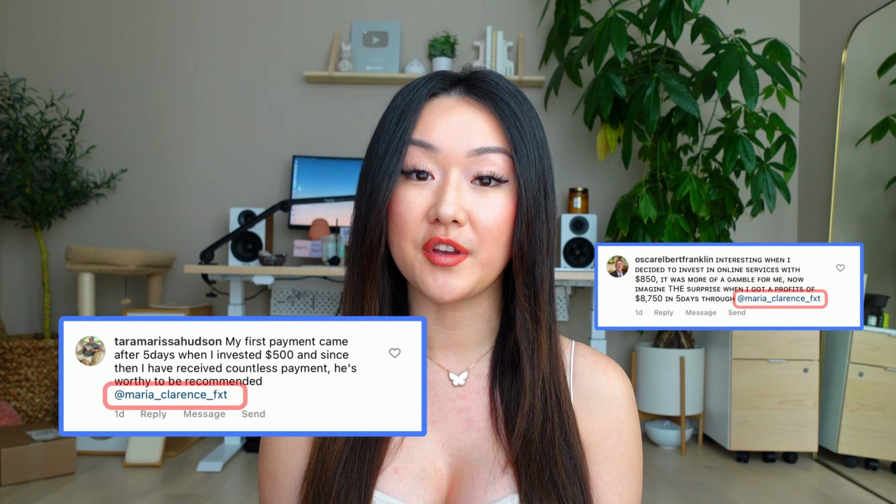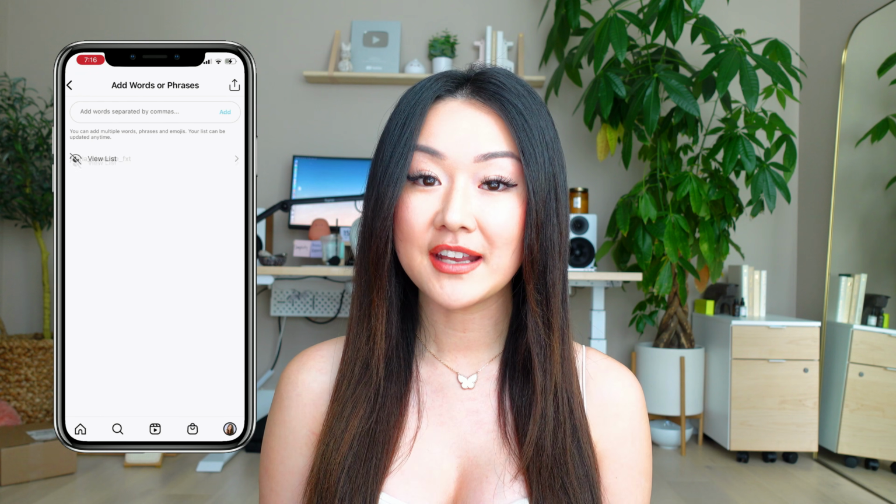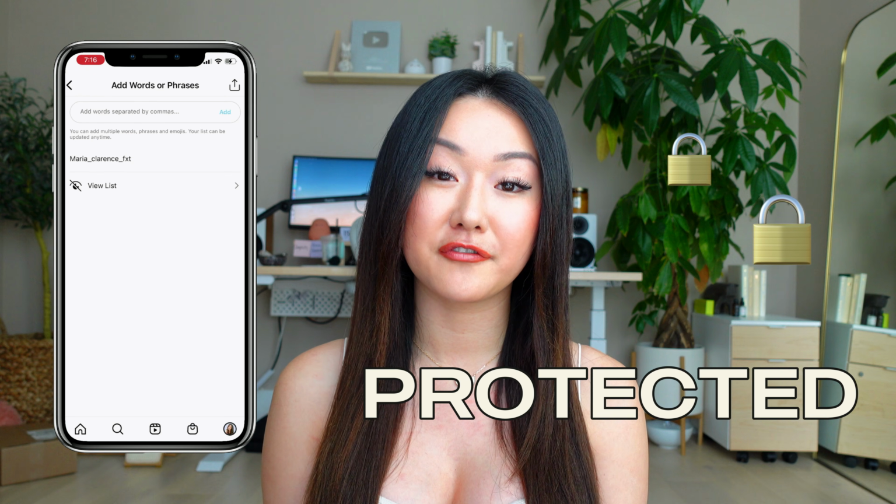Now you're able to add keywords that these bots typically use so that they will never show up in your comment section again. What I like to do is every time I see a new spam comment come up with a person tagged in it, I'm going to use that keyword, put it in hidden words, and that ensures that my audience is protected from scams, and it also protects my peace of mind when I'm going through my own comment section.